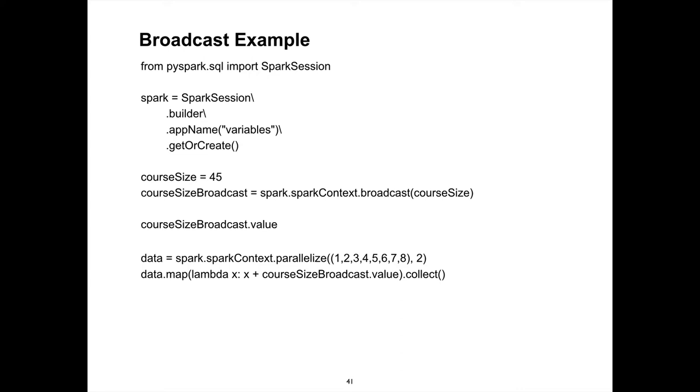So here's an example of a broadcast. Create a variable, and I need to go with the Spark context, and it's called broadcast in that variable. Here what I'm doing is creating a data frame, or actually an RDD, and then I'm applying a map to it. And this map, of course, is going to be done on the workers, right? But now I can access that core size broadcast value on the workers.